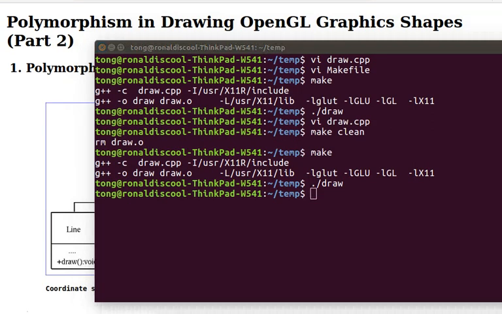Okay, now let's add more to this. So we want to add triangle and rectangle to this.